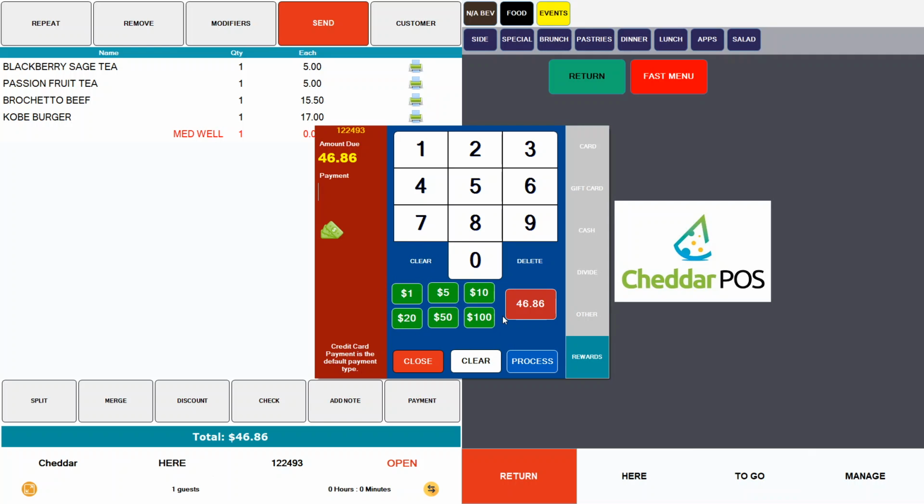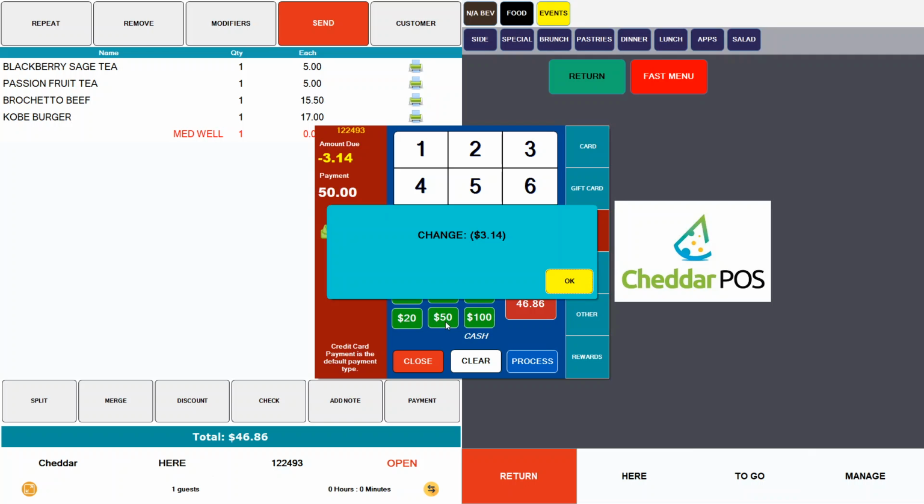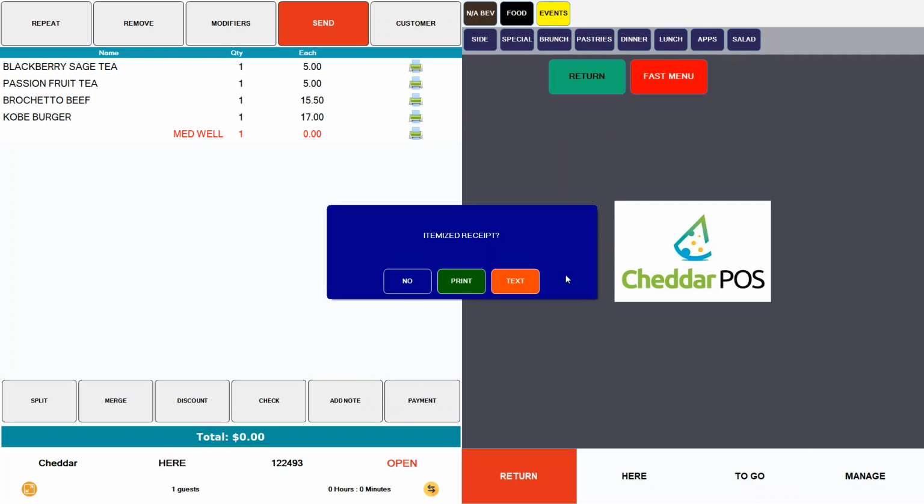The green buttons are defaulted to cash. If we touch the 50, then the amount of change comes up and the cash drawer will pop open. You now have options for the itemized receipt. Choose No to go paperless, print, or text to the guest.